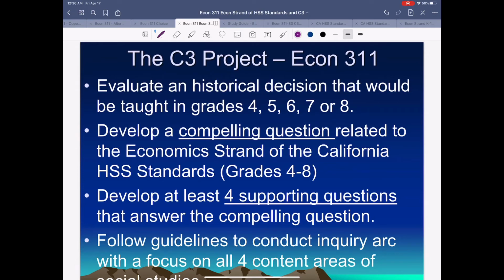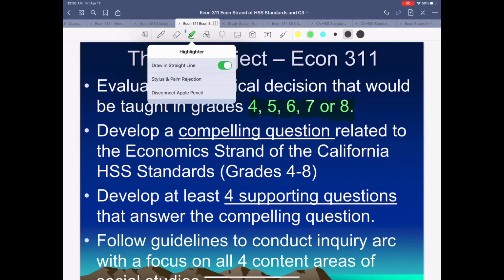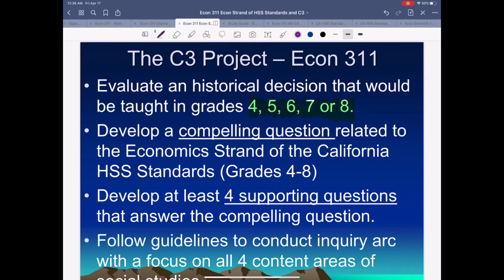It asks you to evaluate an historical decision that would be taught in grades 4, 5, 6, 7, or 8. So watch out for that. And the assignment itself mentions this again. I just want you to be really clear on this. And so, okay. Grades 4, 5, 6, 7, or 8. And my advice would be go to the standards. I would go to your history, social science standards for those grades and start looking through some of the specific things mentioned in there. I guarantee you will find something that catches your eye, that interests you, that you say, ooh, let's explore that.